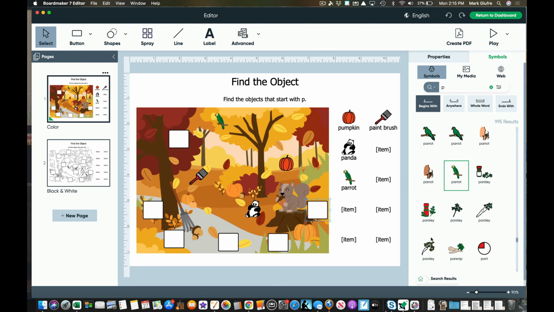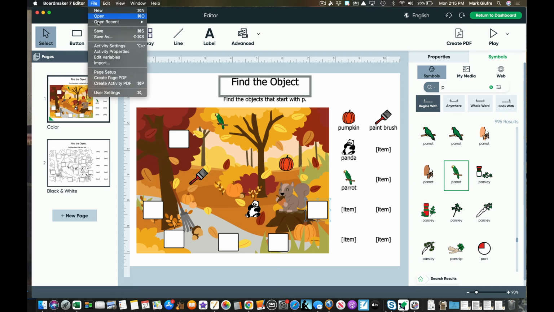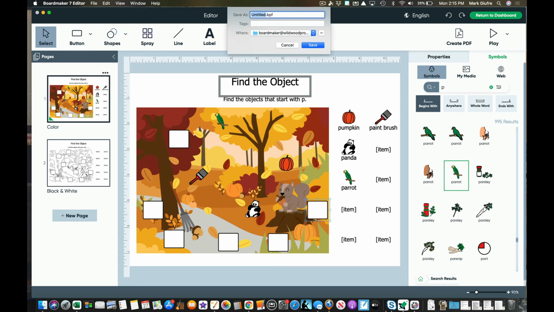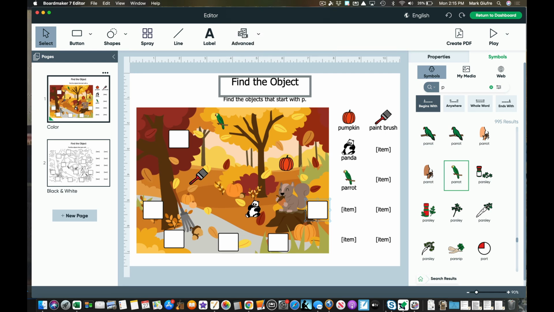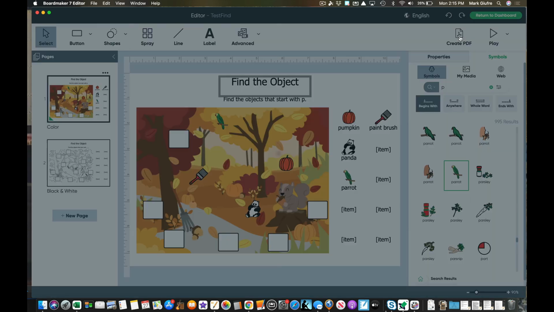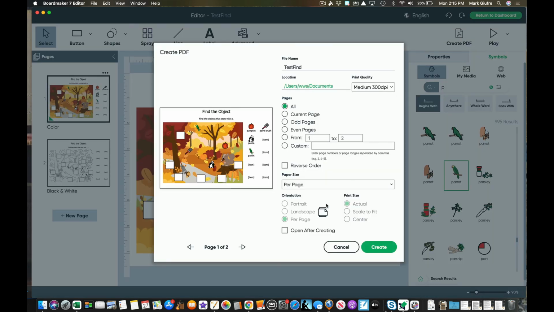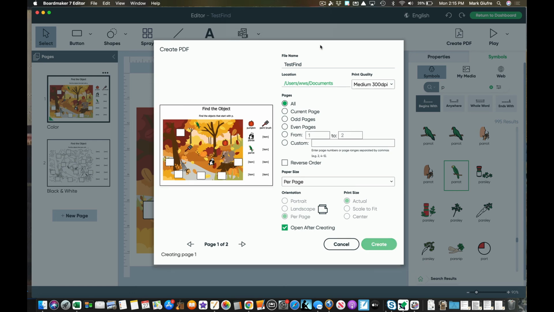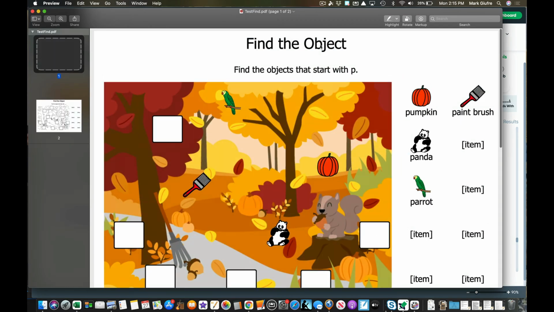When your activity is done, how do you print it? First thing you do is you have to save it. So you got to go to File and Save. I'm going to put test, find, and save it. Remember, File, Save, just like an old school document. And then I can go to Create PDF over here, open it after creating, and then it gives me my PDF to print and use.